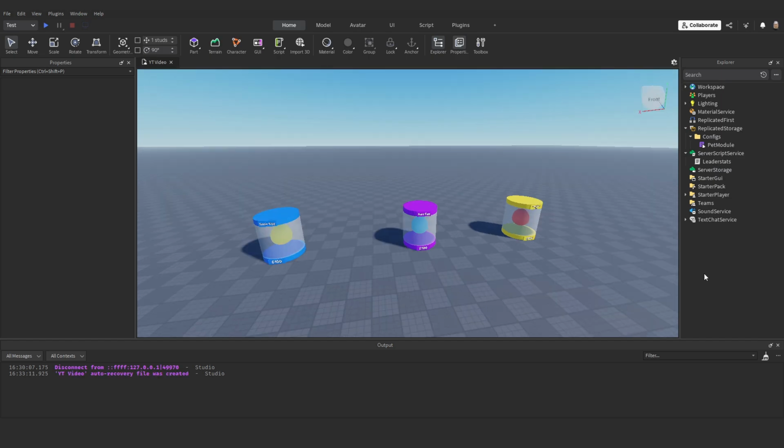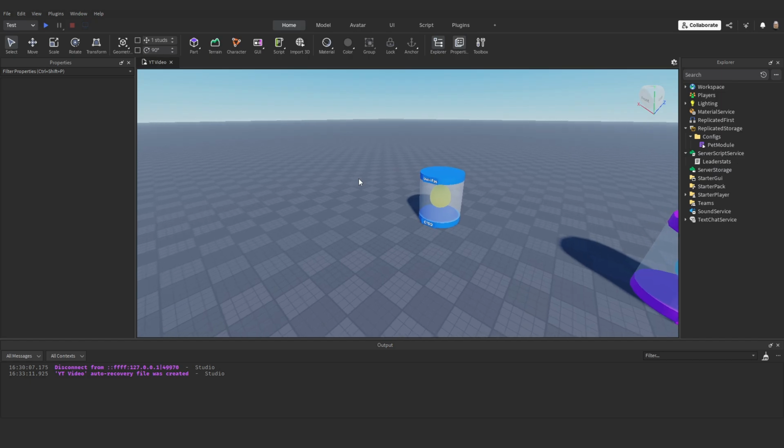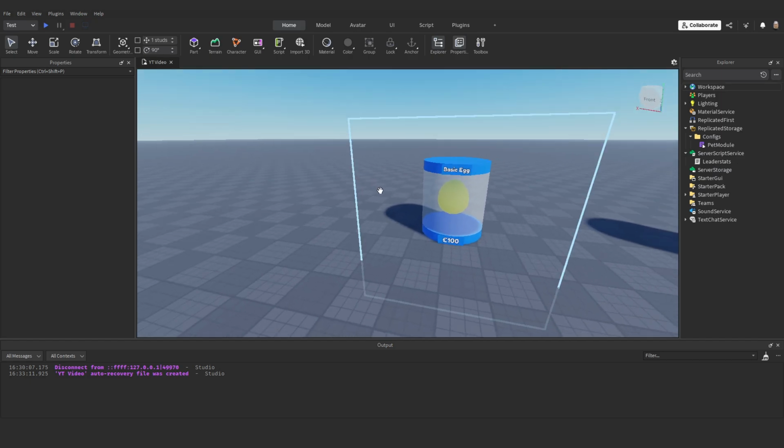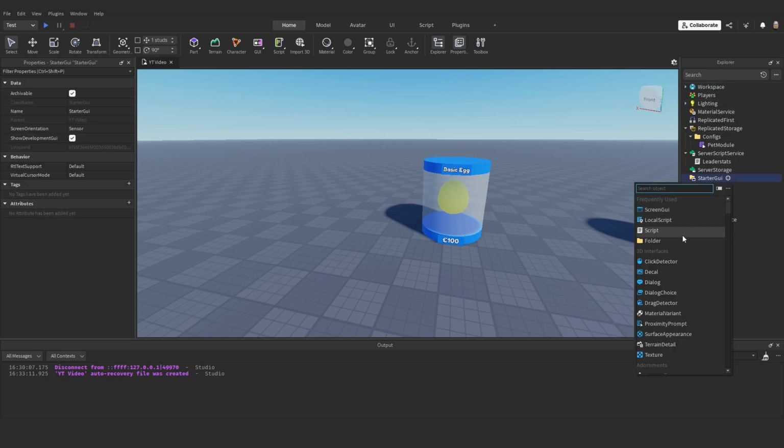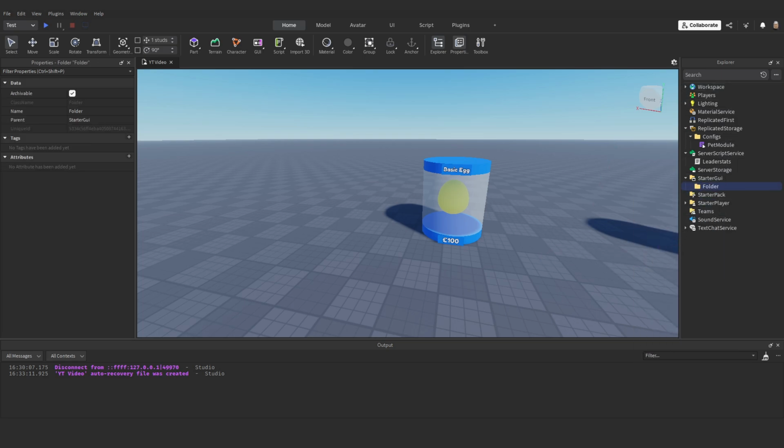Okay, now we need to create a few Billboard GUIs. So these are the pop-ups that will appear as you walk towards the egg, that will ask you to buy 1, 3, or auto buy eggs. So let's create the GUI. Now this is a bit of a pain, I'll be honest, to create. What I will do is start by, in the starter GUI, create a folder, just because it's a bit easier if we do it in a folder.